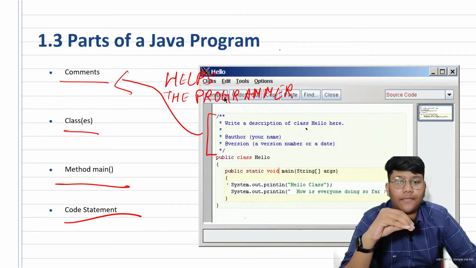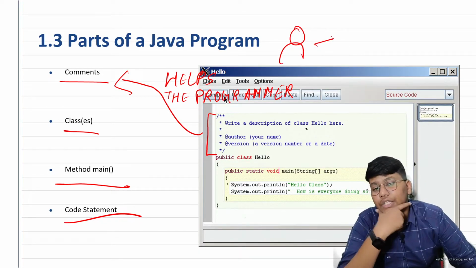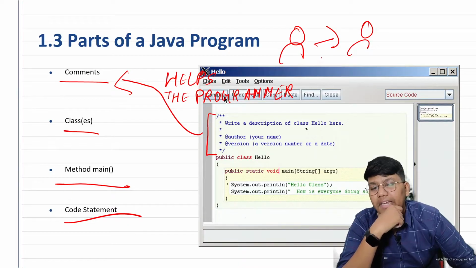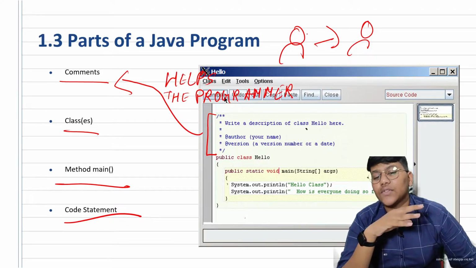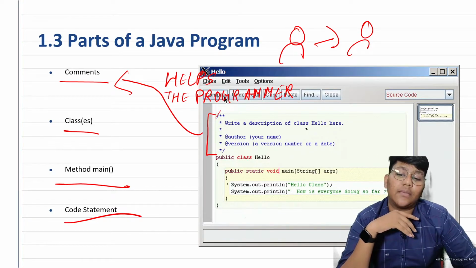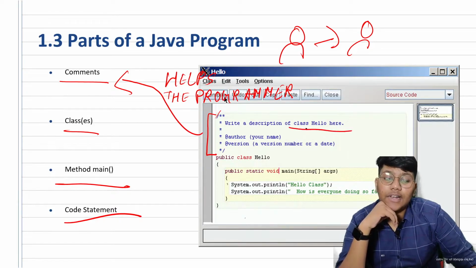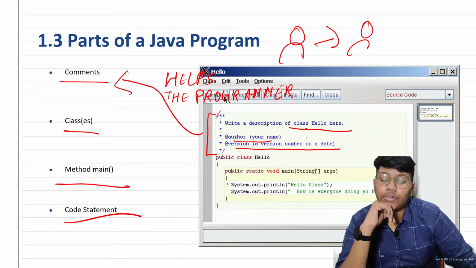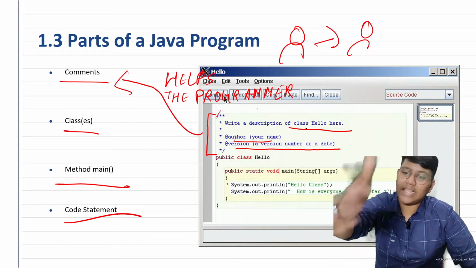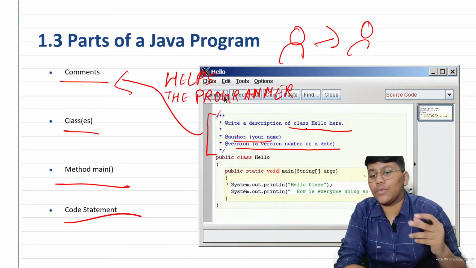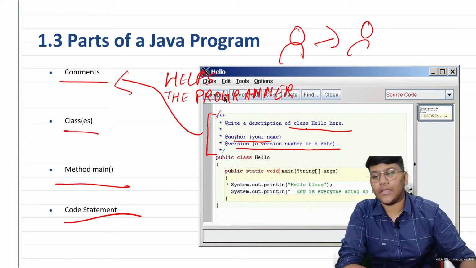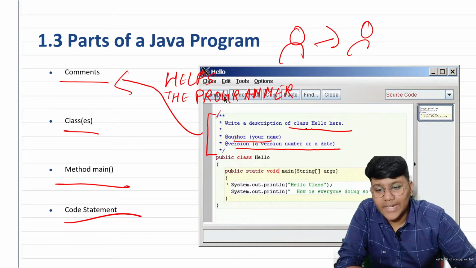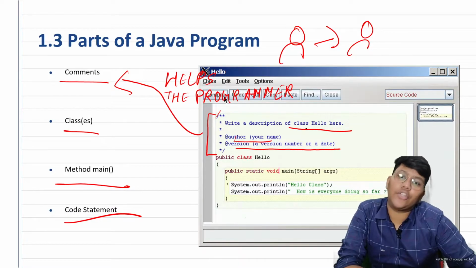For example, if you are making some code and you give it to your friend to complete it, but he is not able to understand your code, you will provide him with these comments. For example, write a description of class hello here, author your name, version number, date. Or you are selling this program to someone and you want to mention your name, that this is written by you. So you just write @author and your name.